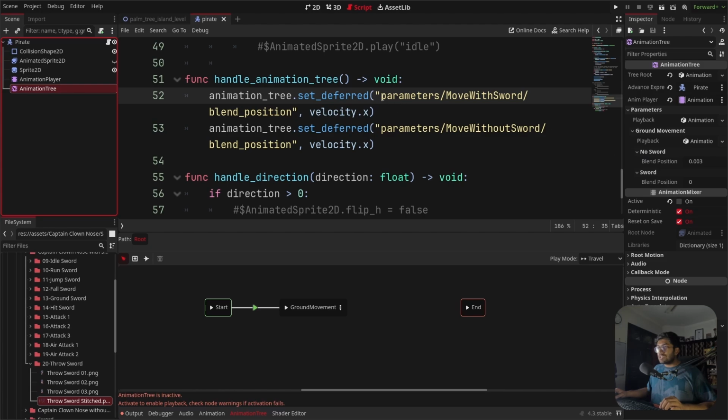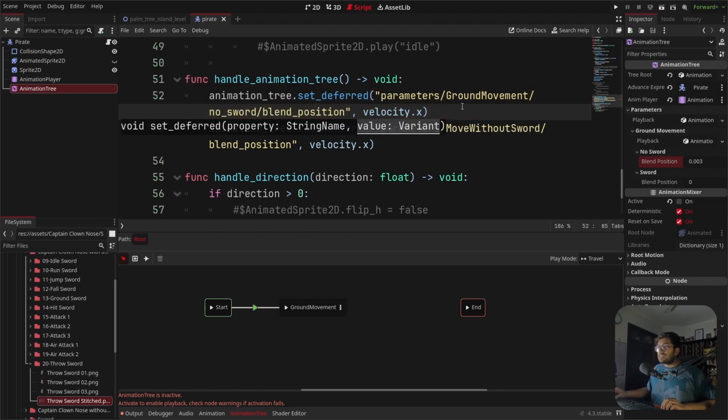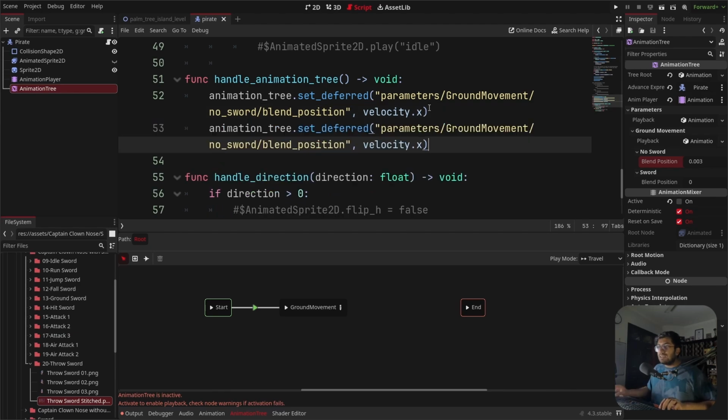So for this, the first one, I'll remove that, and what I'll do is take this no sword blend position, place it there, and add a comma. Similarly, I'll just delete this and duplicate this line and change this to sword one. I think that is good.